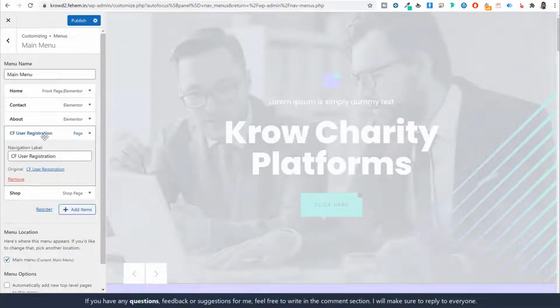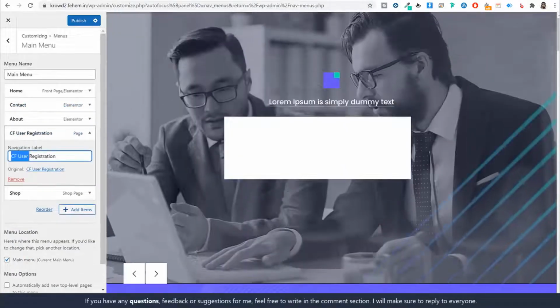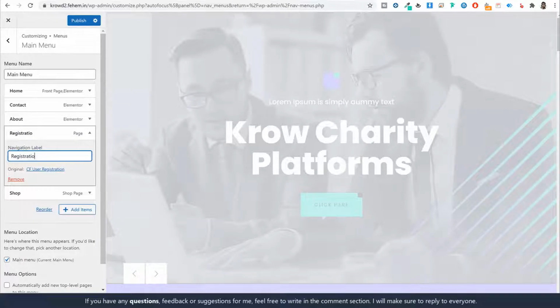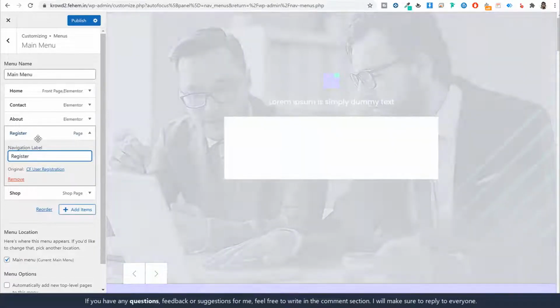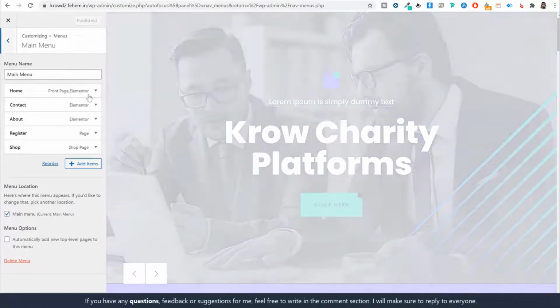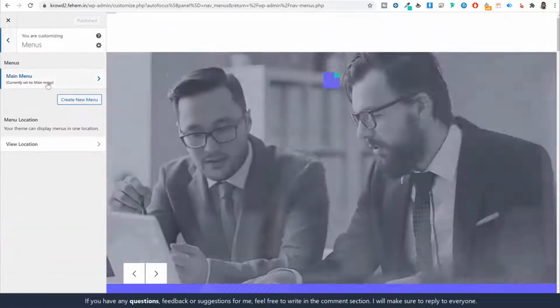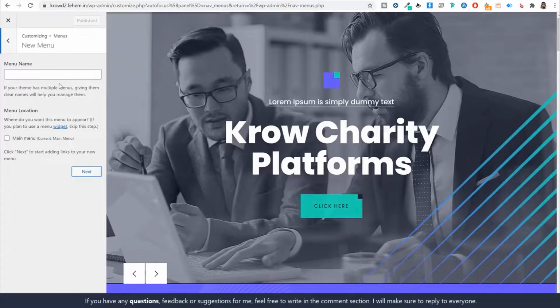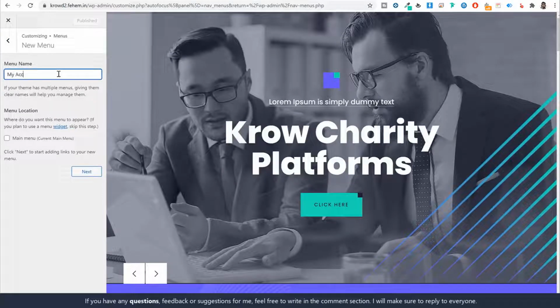Now I want to change the title. Instead of user registration, I just want to type in register. Okay, the page will be the same, only the title will change. Now once it is done, you can go ahead and publish this. Now let's create a new menu. So come back, click on this button, create a new menu, and I'll name it my account.